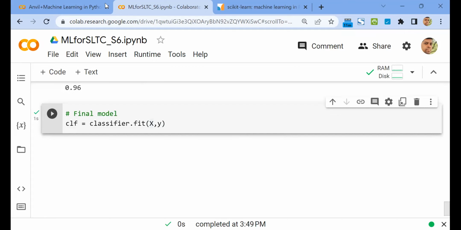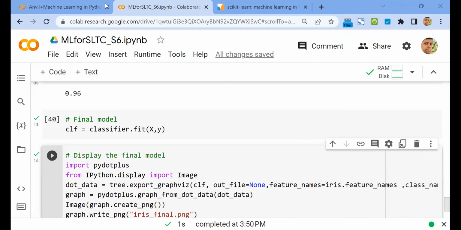And remember, the final one should be the same for all of us, isn't it? Final model should be the same, I guess, because we are using the same data sets, right? You can use the same code to get the visualization.